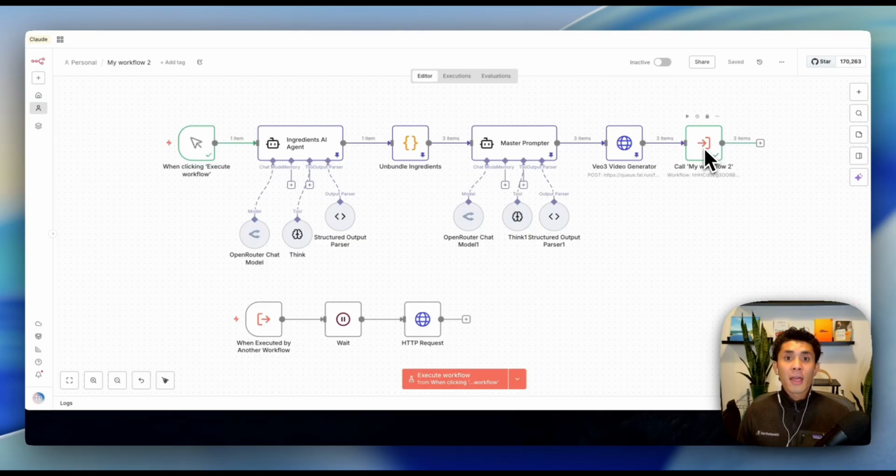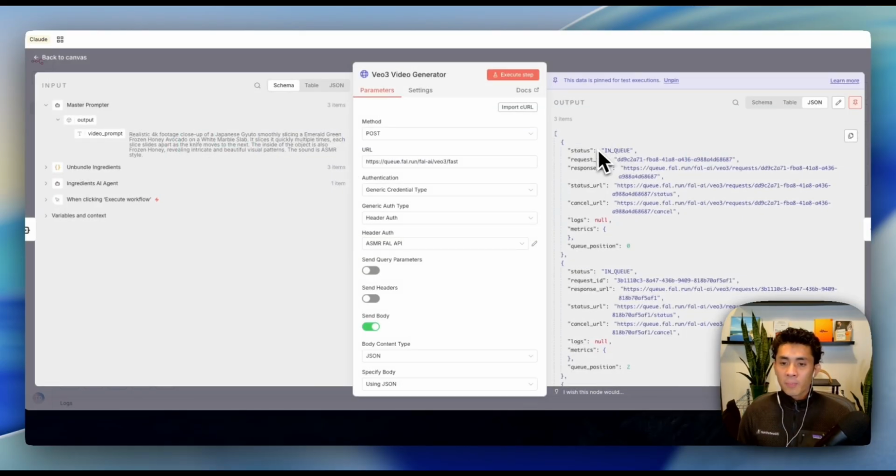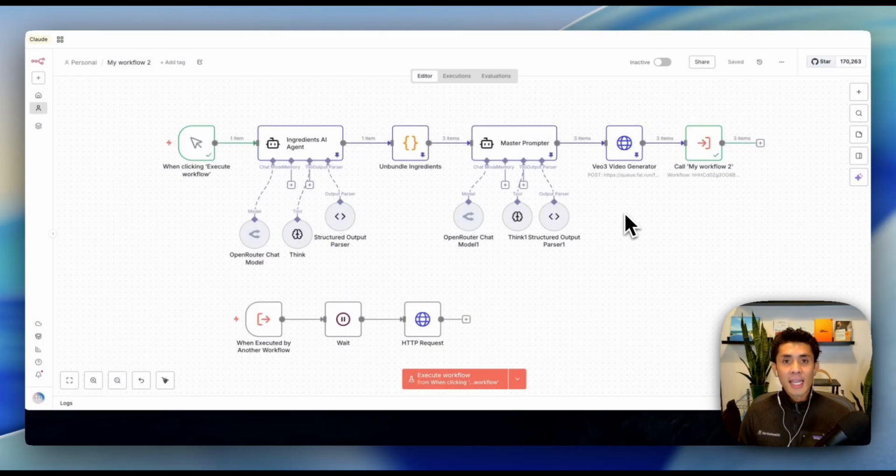Perfect. So that ran successfully. Now let's take a step back and see why we actually did that. If you remember, here we sent the request to generate the videos, but because that process is not instantaneous, we need to wait. And so this workflow calls this sub workflow here so that it can actually spend some time waiting before it makes the request to receive those videos.